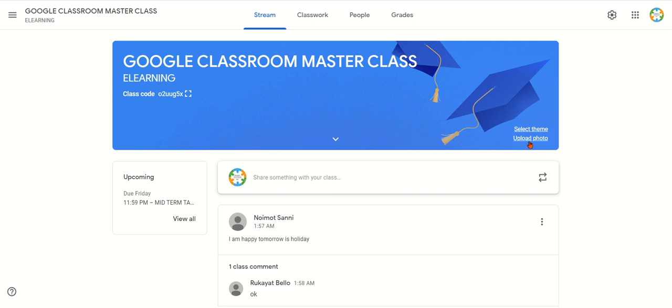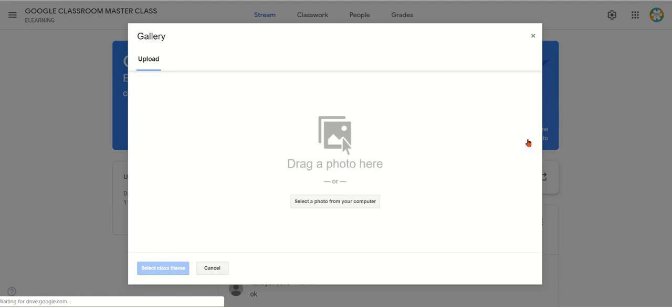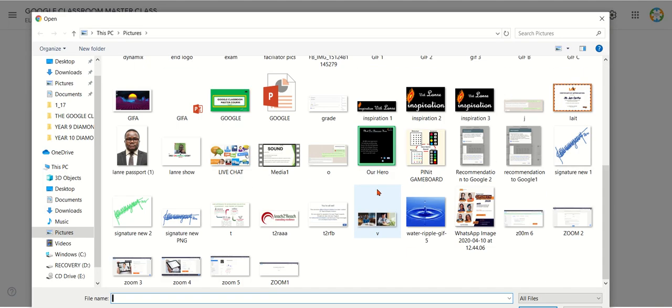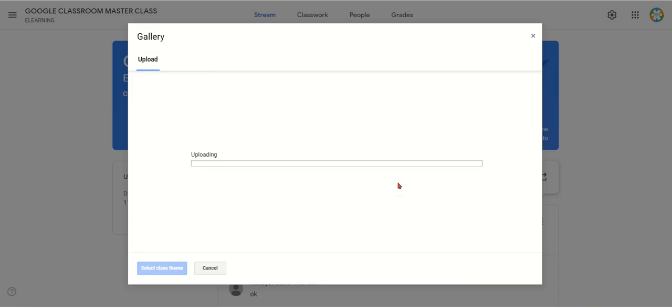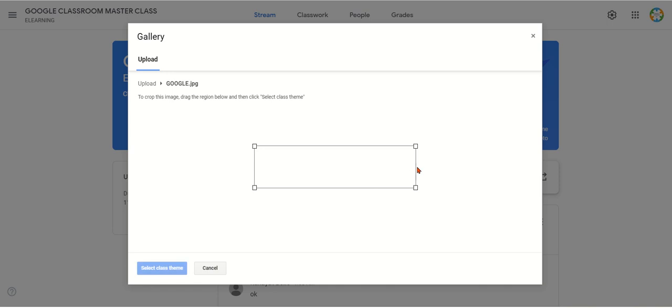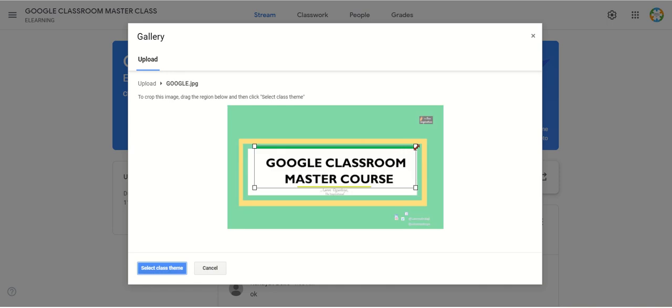I have pictures that I've already downloaded on this system, so I'm going to just click upload photo. You can see that I click upload photo. So I'm picking photos from my computer system. Let me pick this. I'm picking that particular photo. Good. The photo is of a very big size.